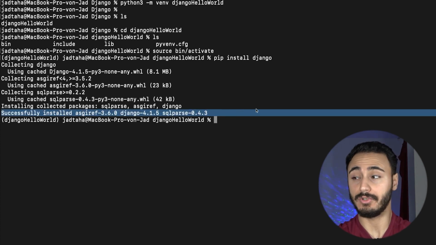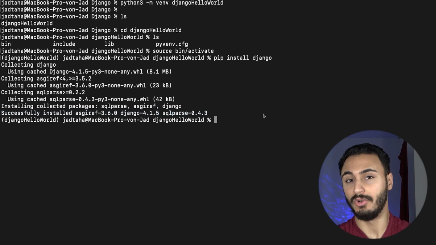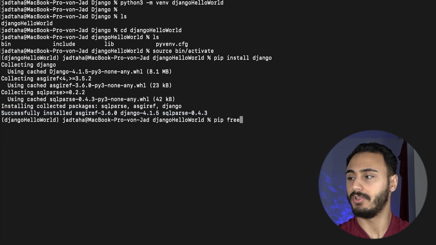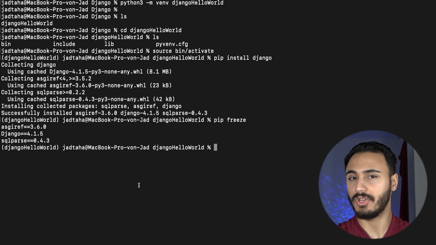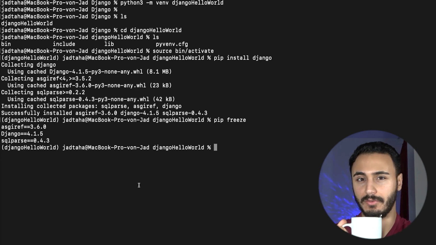Now, if you want, for example, to use pip to check your versions, just write pip freeze, then you will be able to see which versions you have. As you see, we have Django 4.1.5 and we have SQL. This is how you check the versions of the packages you have in your virtual environment.